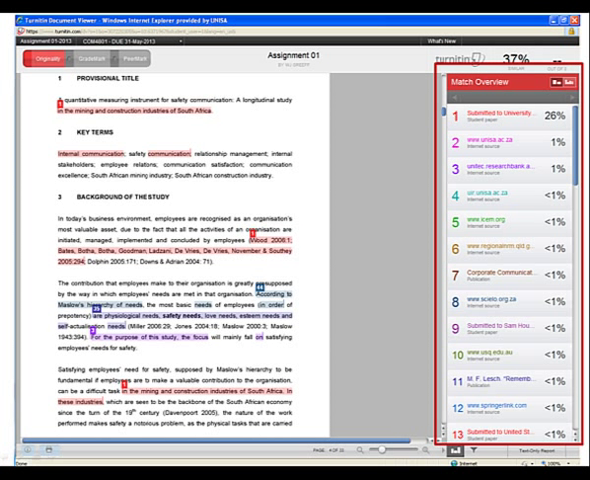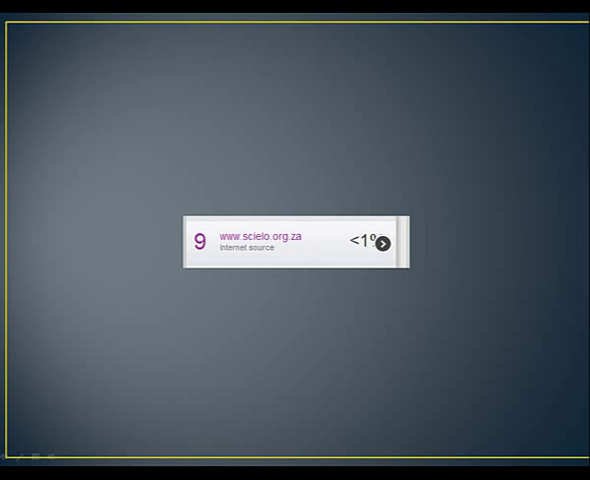Either way, I need to reconsider or revise my use of the source, as it does seem to be a problem. This list is actually interactive, and when you mouse over one of the sources, you will see that a little arrow appears on the right-hand side corner of the block. Now, clicking on this arrow will simultaneously take you to the original source and place in your assignment that corresponds to it. Now, take note that some of the sources might not be available for viewing due to copyright restrictions.